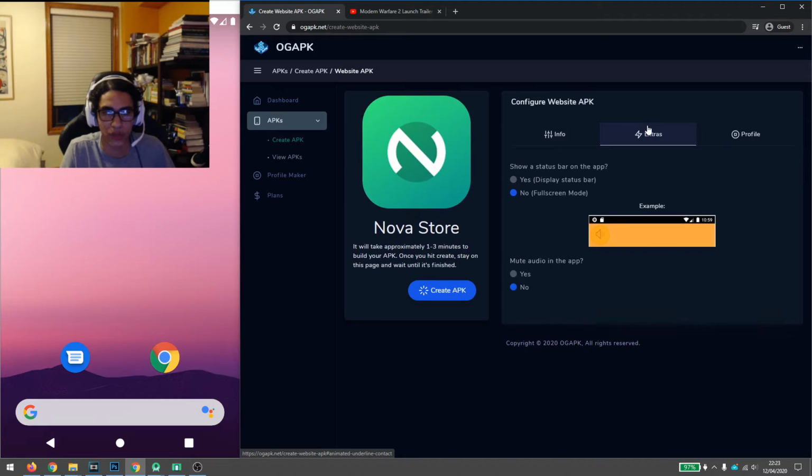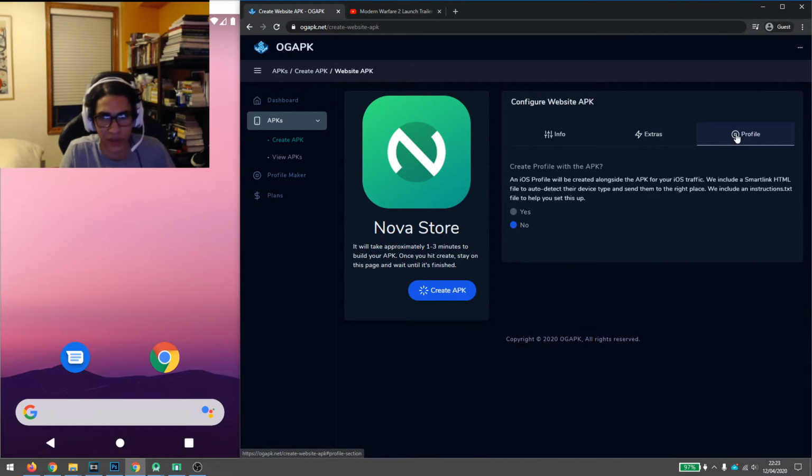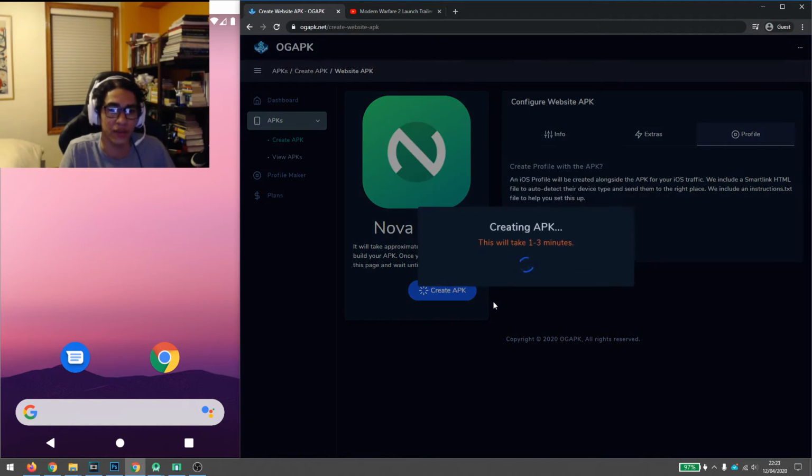And then once you've done that, we're going to go to extras. And you can select if you want a status bar on your app, guys. I'm going to click yes for that. Then go to profile and create a profile with APK. And I suggest you guys do this as well. That way you don't get only Android traffic. But for the sake of the video tutorial, I'm just going to leave it as Android. We're going to go ahead and create the APK.